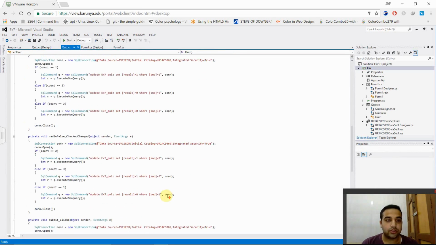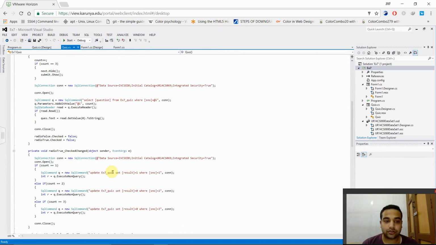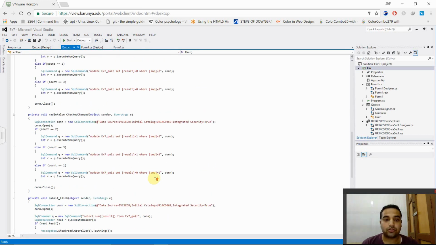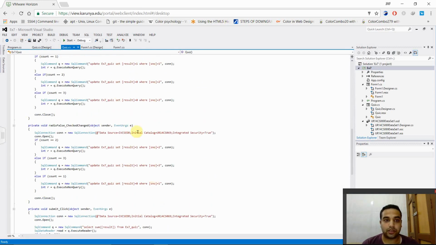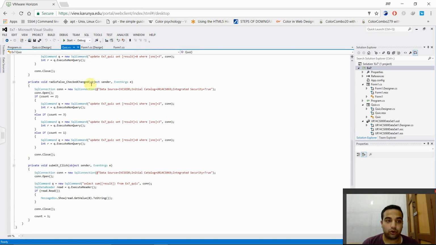This is the code here. So for the radio button checked, I'm checking what is the serial number that I have added in the quiz table, and according to that, the answer will be calculated. So if serial number is 1, and for the first question the answer is true, result will be given true. For question number 2 or 3, if true is selected, answer will be stored 0. Similarly, if false is selected, first one answer will be 0. For second and third, answer will be 1. And when submit button is clicked, the value of the column of result is to be added and displayed.